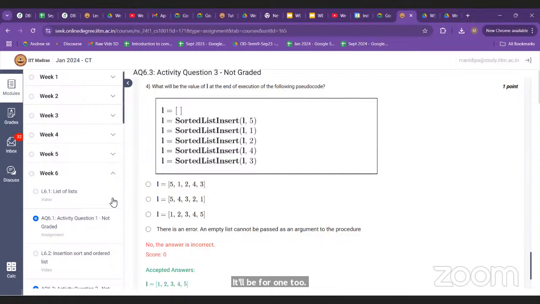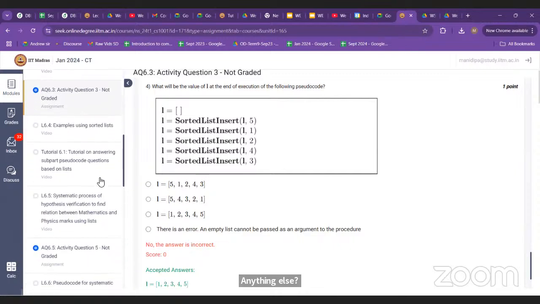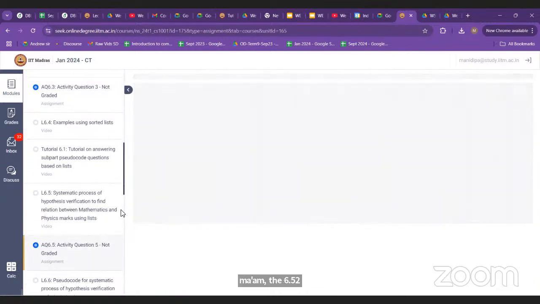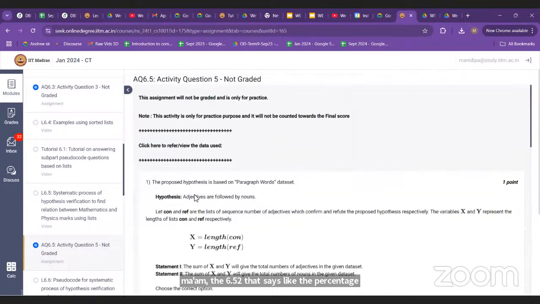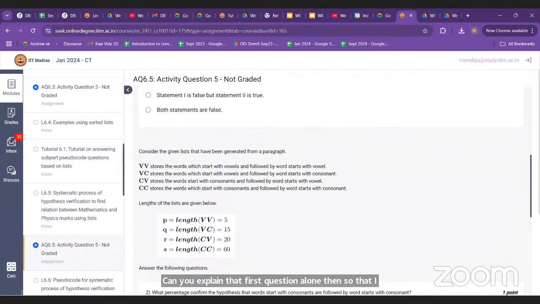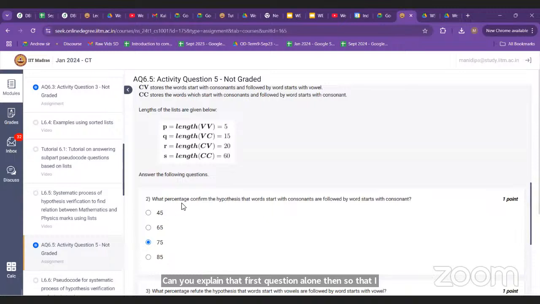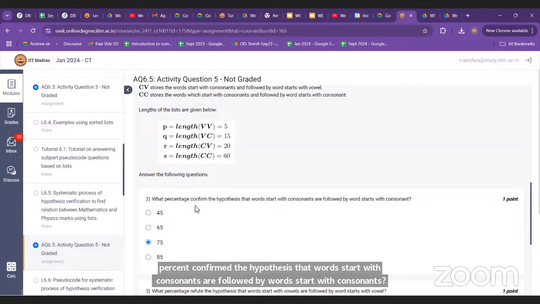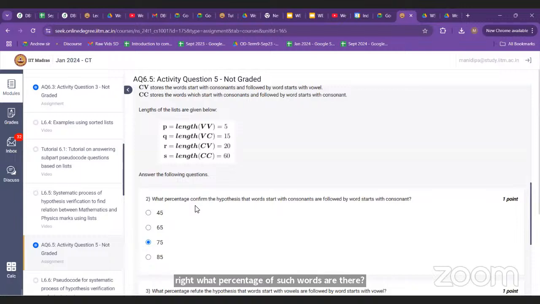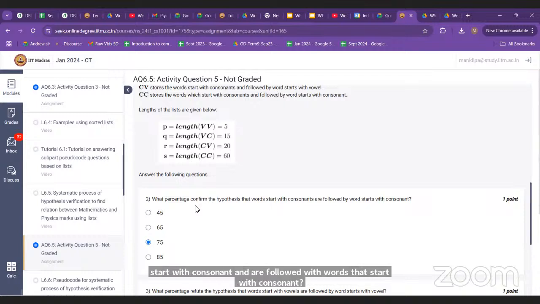Ma'am, the 6.5.2 that says the percentage. Can you explain that first question alone, ma'am, so that I can follow the second one? What percent confirm the hypothesis that words that start with consonants are followed by words that start with consonants? What percentage of such words follow this hypothesis? So how many words are there which start with a consonant and are followed by words that start with a consonant? This CC list. There are 60 such words.